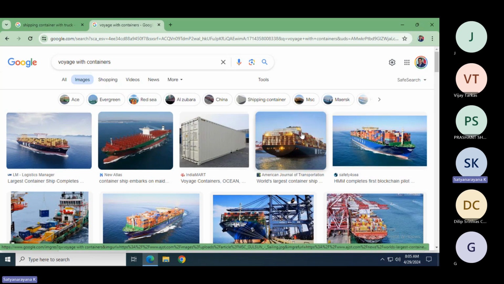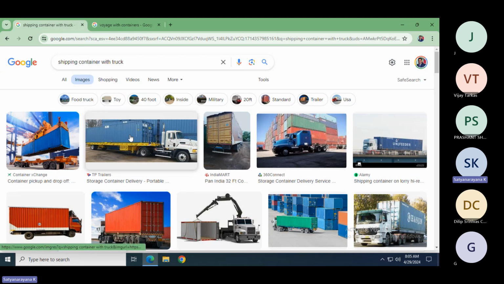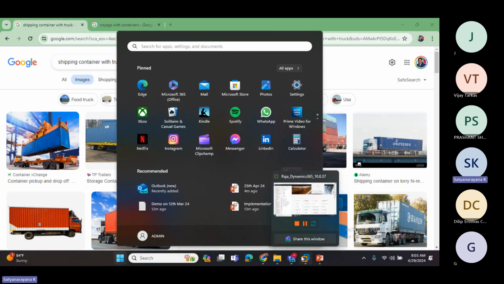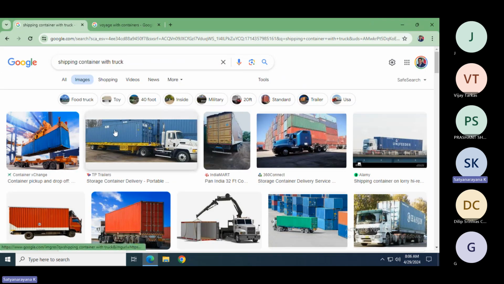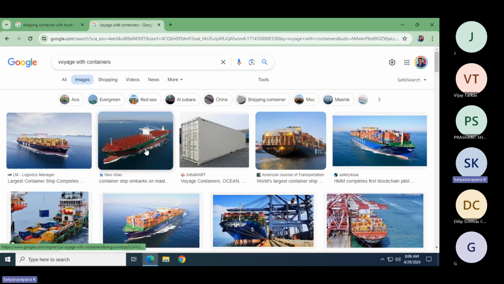This voyage cost and shipping container cost we need to pay, and it should be included in the material item cost. That is called landed cost. The landed cost means material plus these charges, like the shipping container charges and this voyage charges, all together should be updated to the item cost.